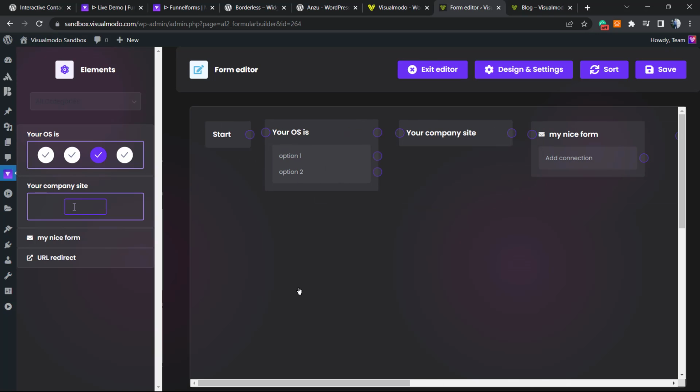Now, here is where the multi-step forms start. We can link these buttons. So from the start, we're gonna move to "your OS is". From this, independently of the answer that you enter, we're gonna direct to the same point. But if you answer Apple or Android, we can create a new condition right here. For example, a new form to link to a new condition.